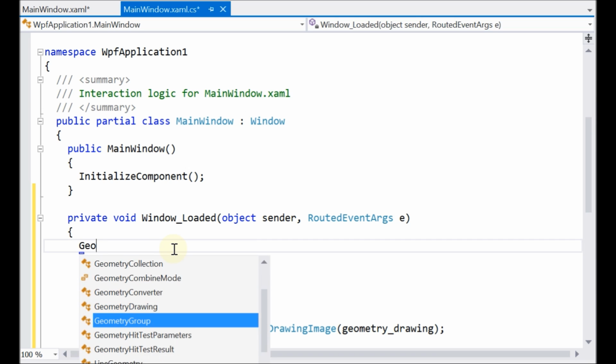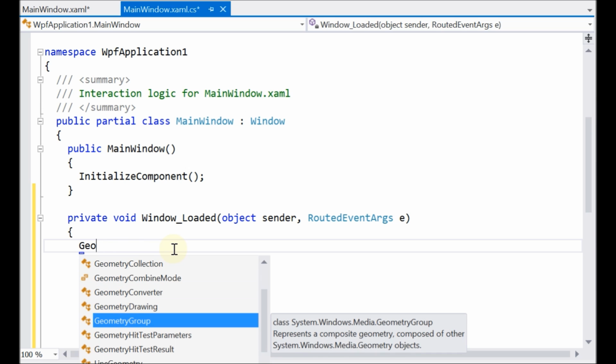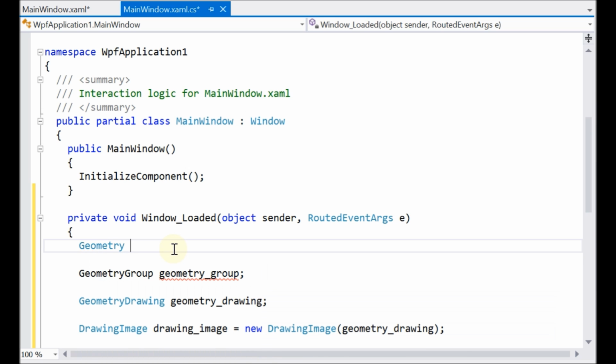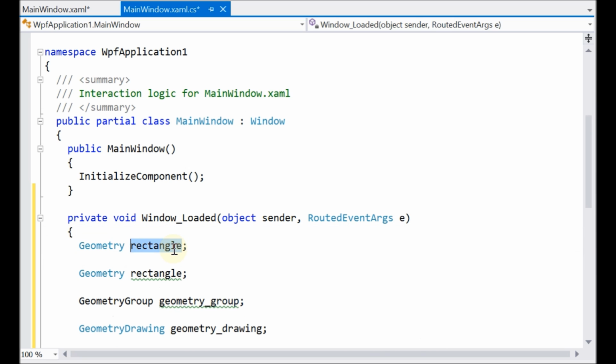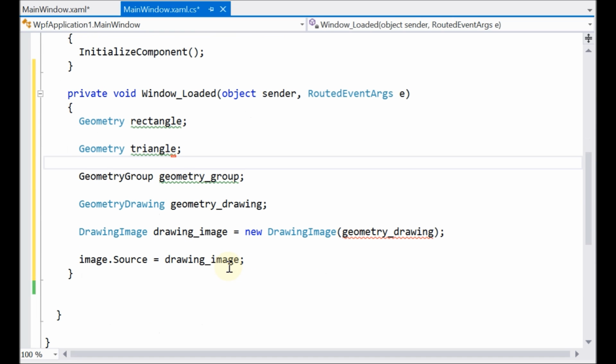And then you're going to have a geometry called rectangle, and then we'll have a geometry called triangle. Let's call rectangle first, because previously I did rectangle first. Okay, so here it is. So look over one more time.